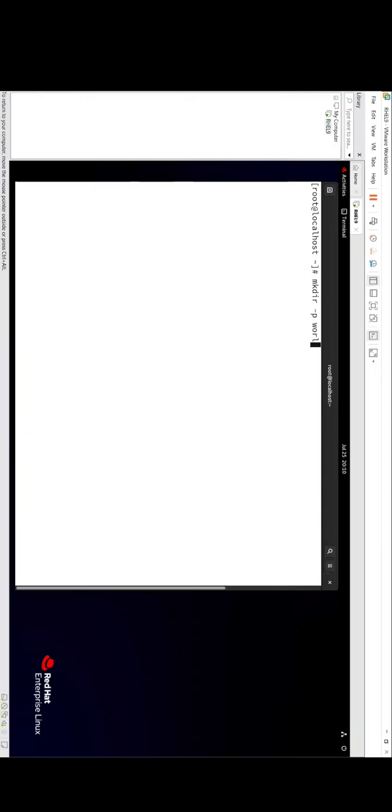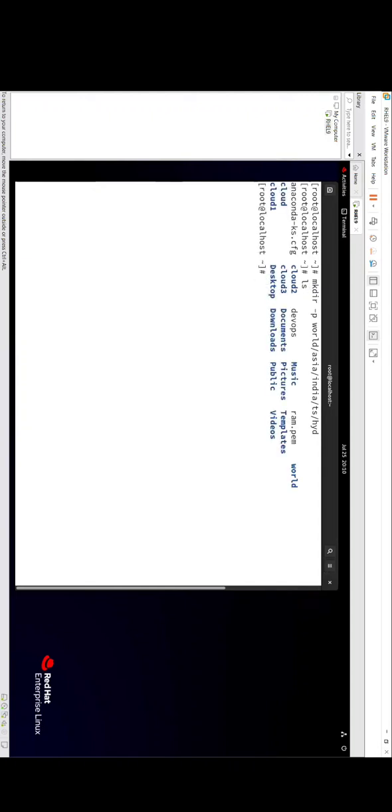Let me create it. My directory name is world, so world is the parent directory. Under world, the Asia directory. Under Asia, I want to create the India directory. Under India, the TS directory. Under TS, Hyderabad is the directory. Then if I enter and check with the ls command, the world directory is successfully created. Within world, the subdirectory is Asia, under Asia, India. So multiple subdirectories are created.